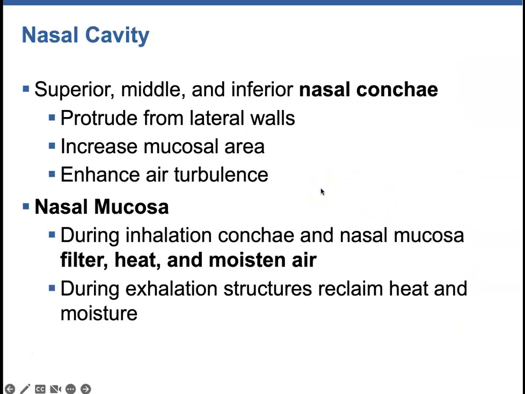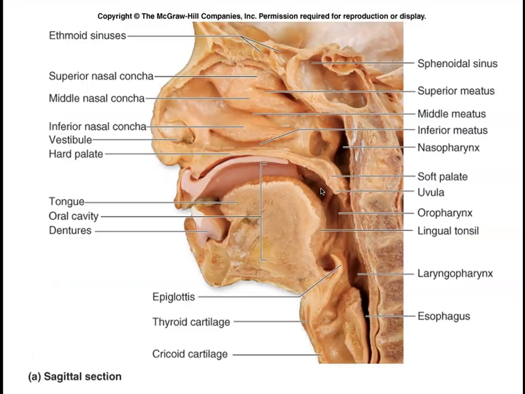Then nasal mucosa, again, real important for that. They have a lot of mucous membranes to help protect you somewhat from getting infected with colds and flus and stuff like that. But as you know, it doesn't work 100% of the time. But again, the whole main point of that is to help filter, heat, and moisten the air. And then what you're looking at here is a sagittal view of a cadaver. What's pretty cool is you can actually see really well where the nostrils are located.